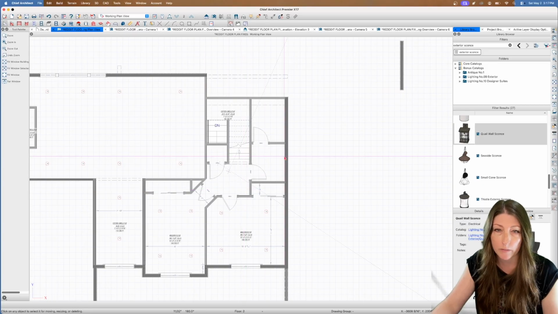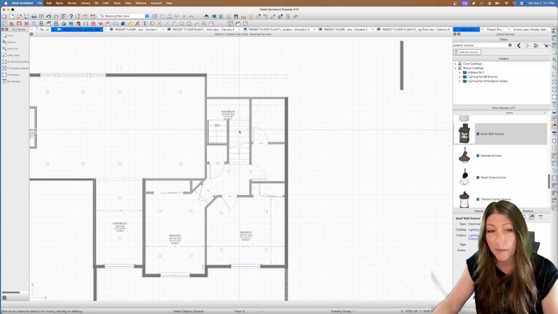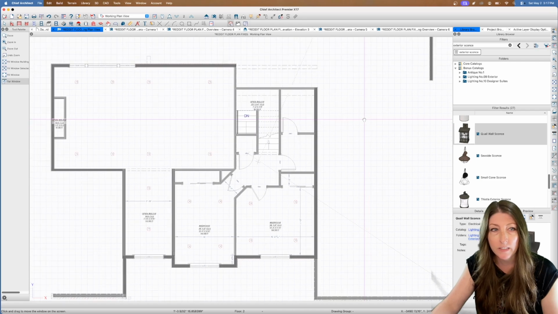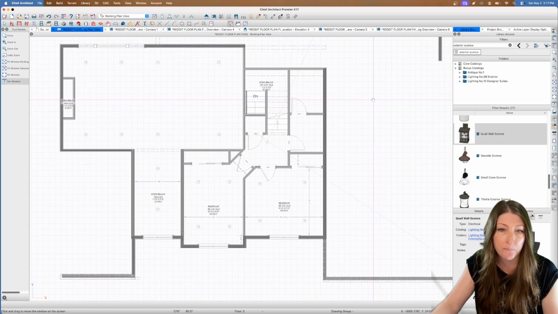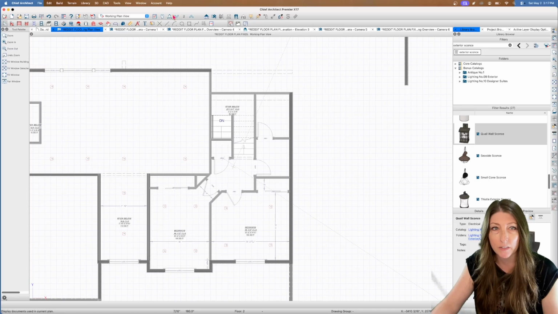I felt like this hallway is kind of awkward. But it is what it is, and that's what I drafted. So let's go back down to the main level.